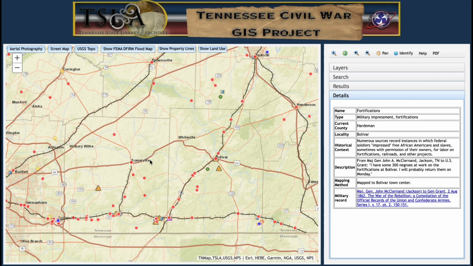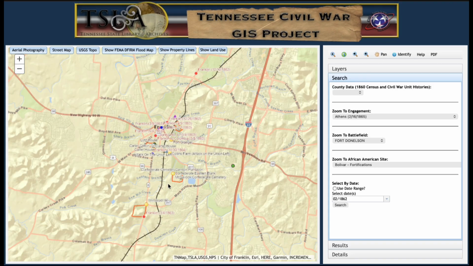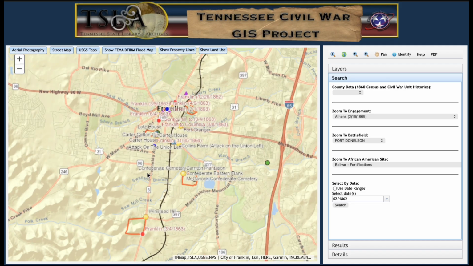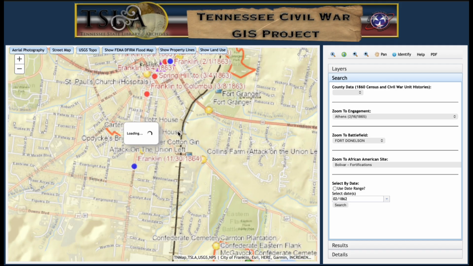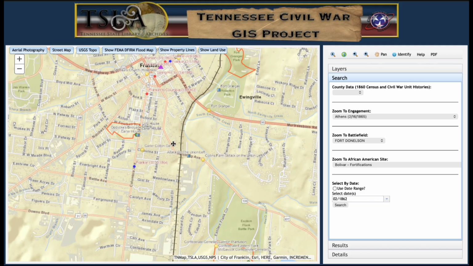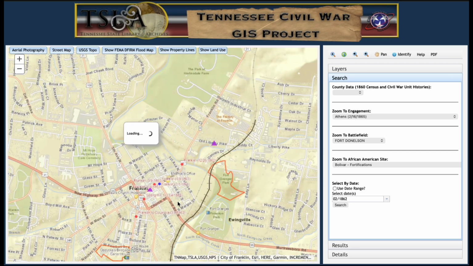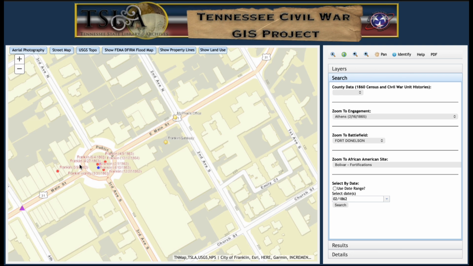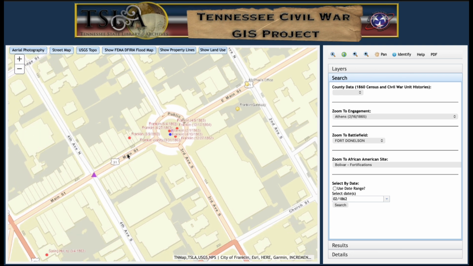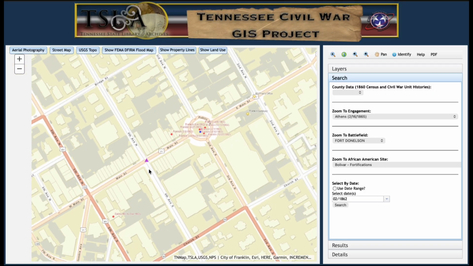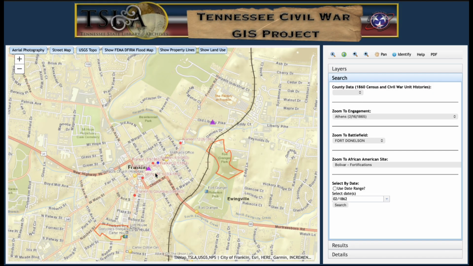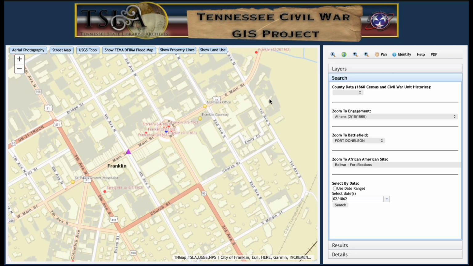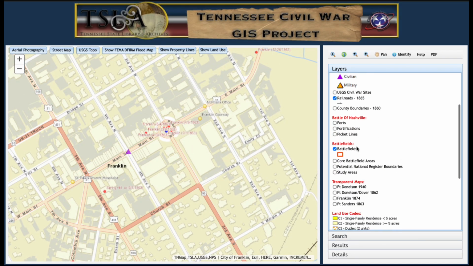Now, let's go ahead and go to Franklin. I'm going to show you a few more things there. All right, so we have made it to Franklin now. Obviously, a lot of stuff happened here. You have the Carnton plantation here. This is a very big area Civil War-wise. You see a lot around the public square. That's pretty much where all of them were. Obviously, it has the dots marking each battle. Again, super helpful.